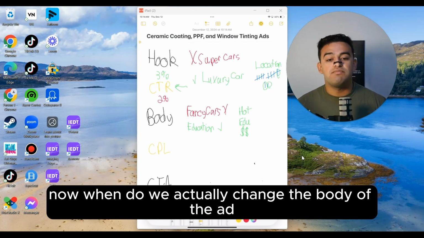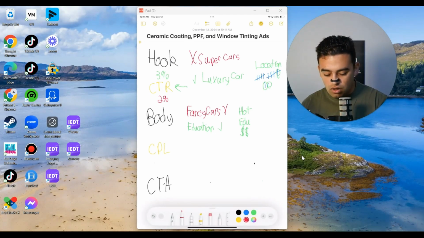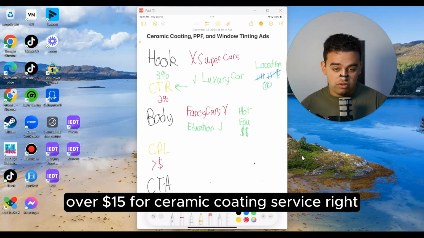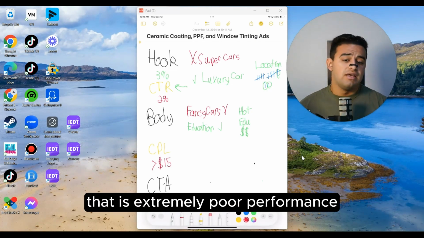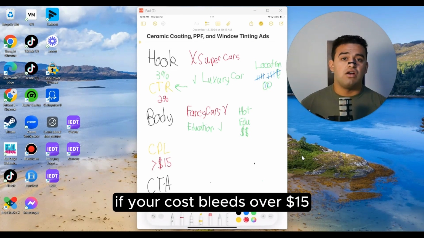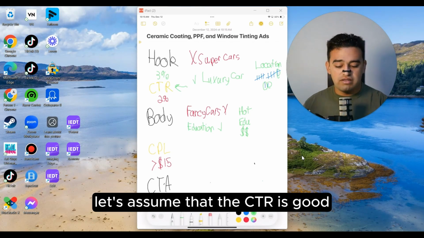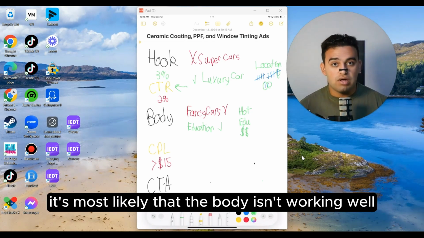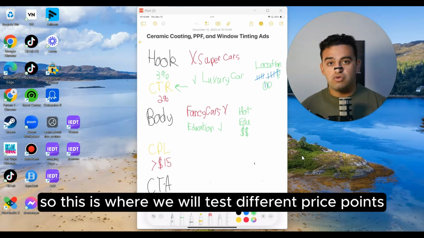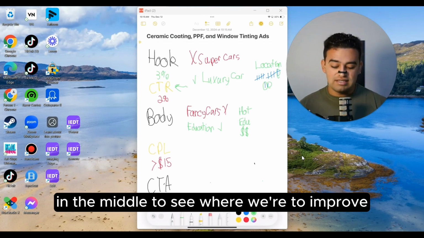Now, when do we actually change the body of the ad? Let's say your cost per lead is over $15 for a ceramic coating service, right? That is extremely poor performance. We are going to change the body of the ad because, let's assume the CTR is good but you're just not converting enough, it's most likely that the body isn't working well. The body does include the offer. So this is where we would test different price points, different structures, and a bunch of different things in the middle to see where it would improve.